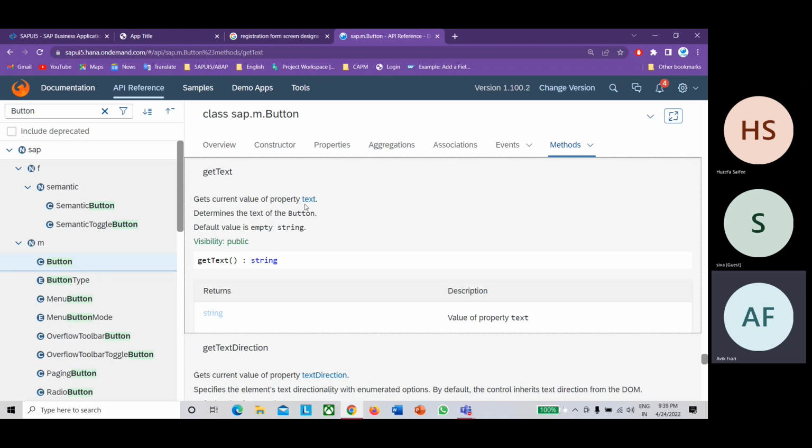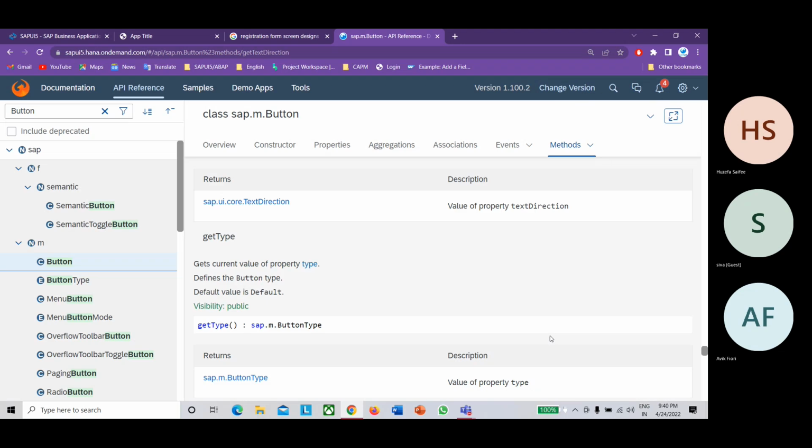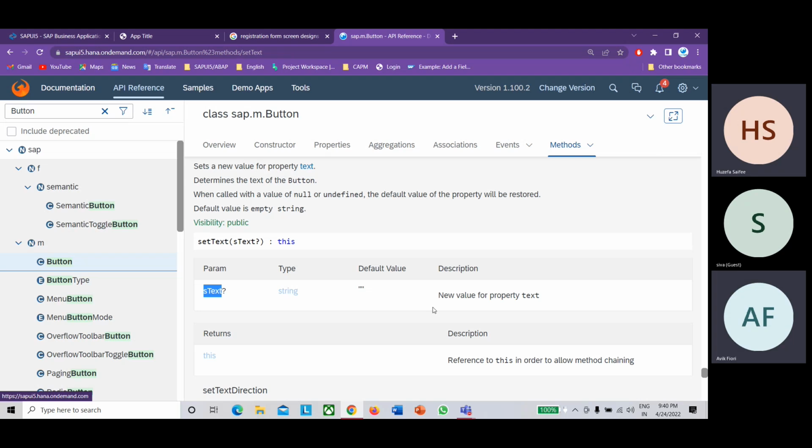But whenever you're trying to set, inside the get text there is no parameter. You can see, right? It will only return a string. But if you look at this set text, we have to pass the parameter, or we have to pass that information. And what is that sText? sText means nothing but a string value.